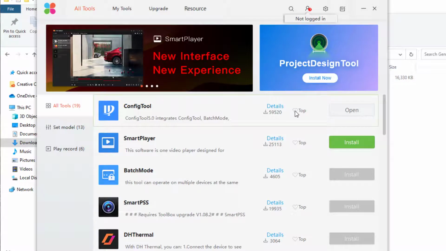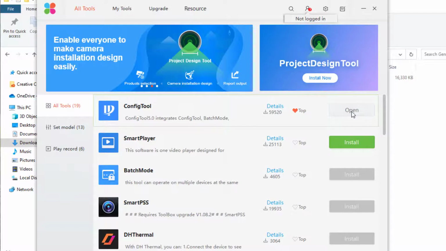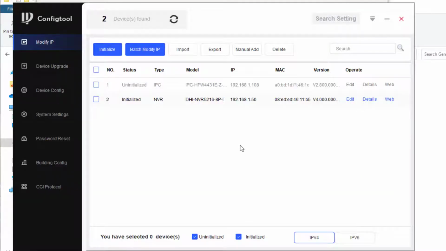I also like to make that at the top of the favourites, so I'm going to put that there, and then we can go right ahead and open the config tool now. Config tool launched, it automatically detects Dahua equipment on your local network. At the minute we can see we've got an NVR on that address 192.168.1.50, and we've also got a camera which is their IPC, and that's uninitialized, so we need to sort that out now.